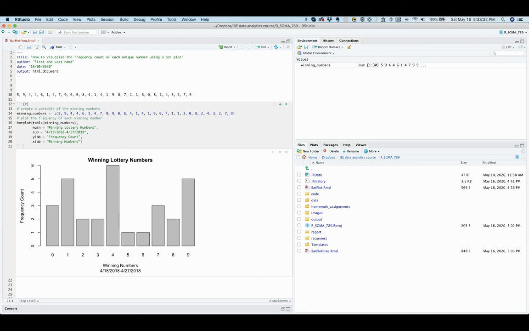with numbers 1 and 9 being the second most frequent, and the least frequent numbers are 5 and 6, which appear only 1 time during the 10-day period. This video explained how to visualize the frequency count of each unique number using a bar plot.